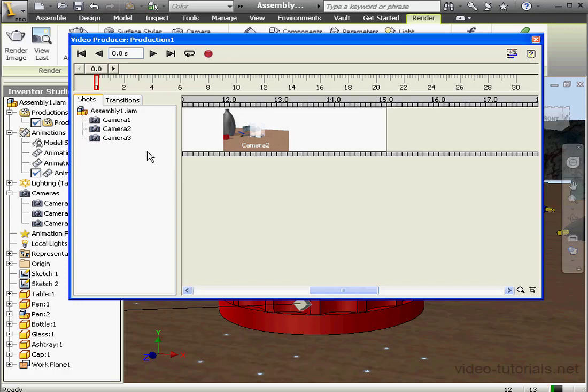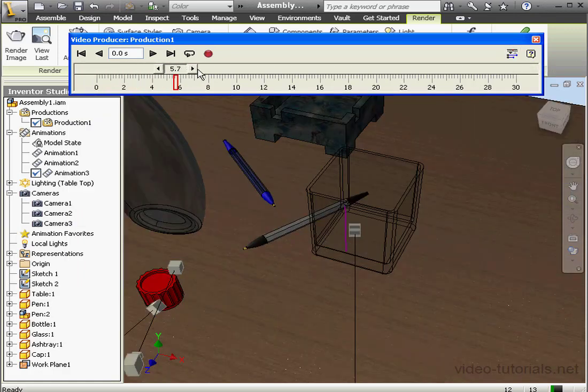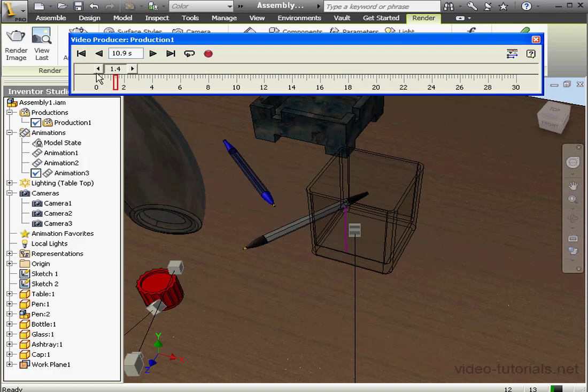Lastly, I want to place the still shot from Camera 1. And I'm going to leave it at 2 seconds. If I test my animation by dragging the slider, let's see what happens here. Notice that the scenery changes, but there's no movement. Well, let's take a moment to figure out why.